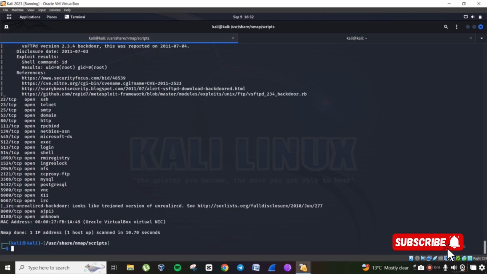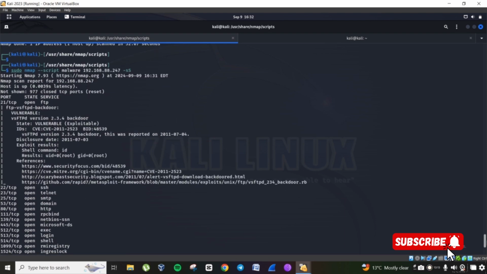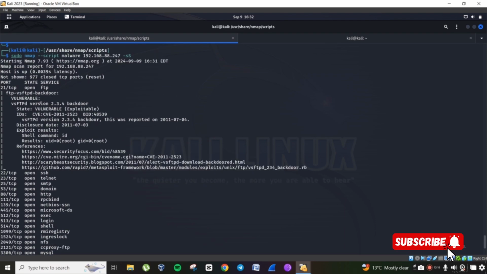Okay, great. It managed to find a script right here, which is in the FTP, and this tells us that the FTP backdoor is found, and it's telling us that it's vulnerable, and the vulnerability is found in this version. This backdoor tells us that there is malware or a backdoor installed in the Metasploitable, and this can be exploitable. And also in the exploit results, it managed to find the shell command, which is id, and it found the root account right here, and this can be very helpful to us.